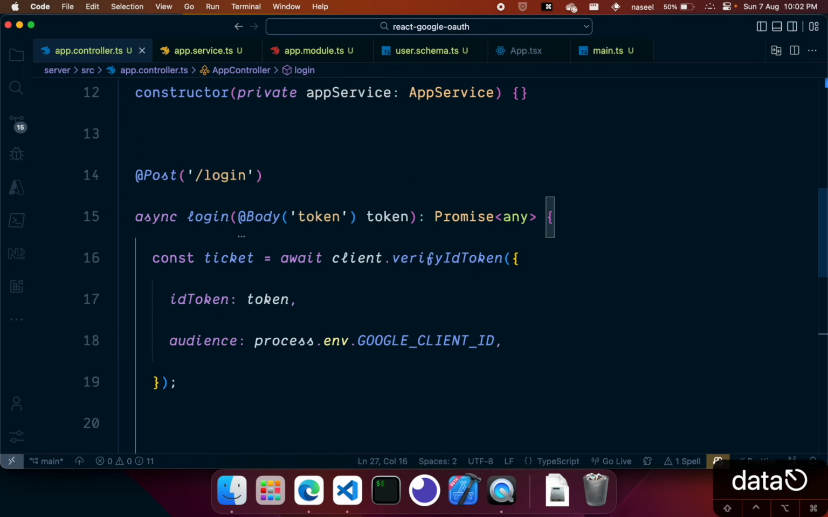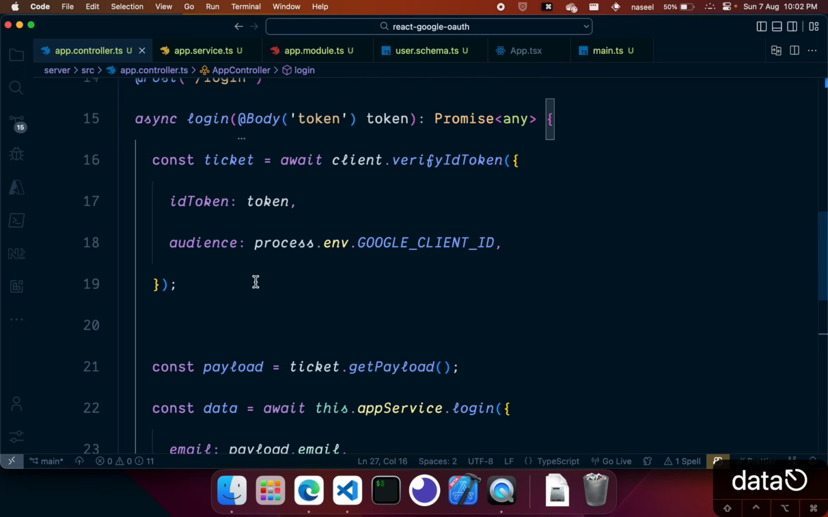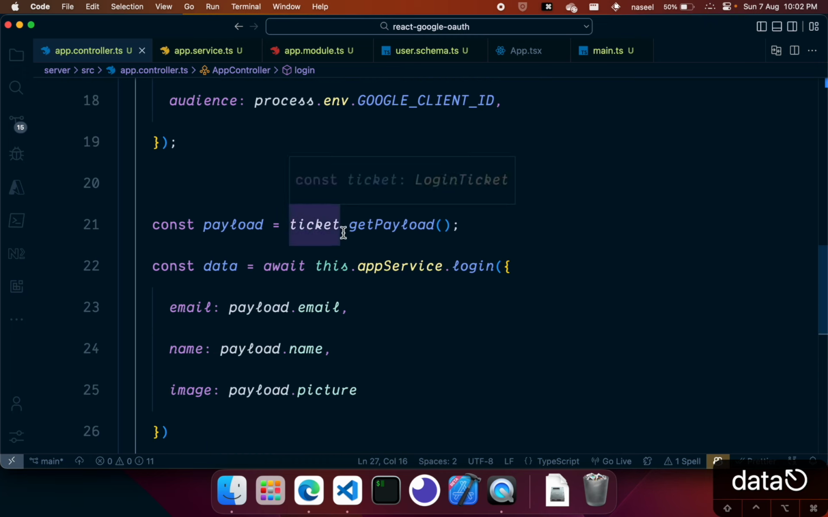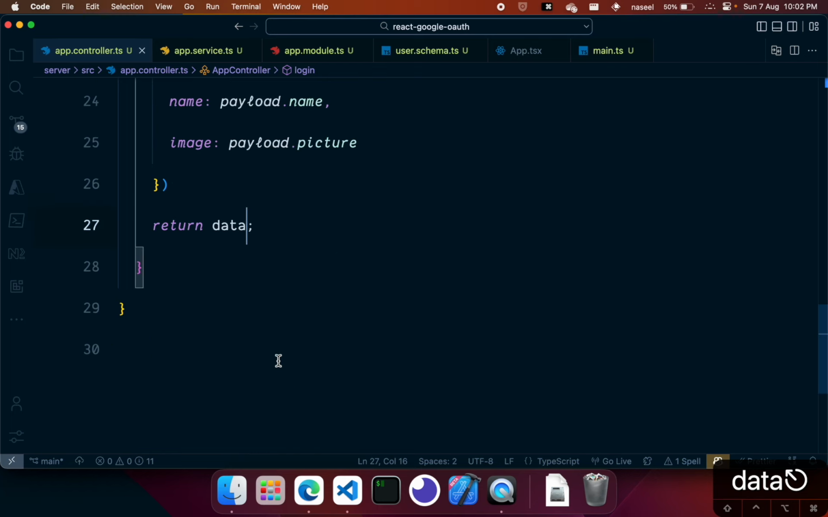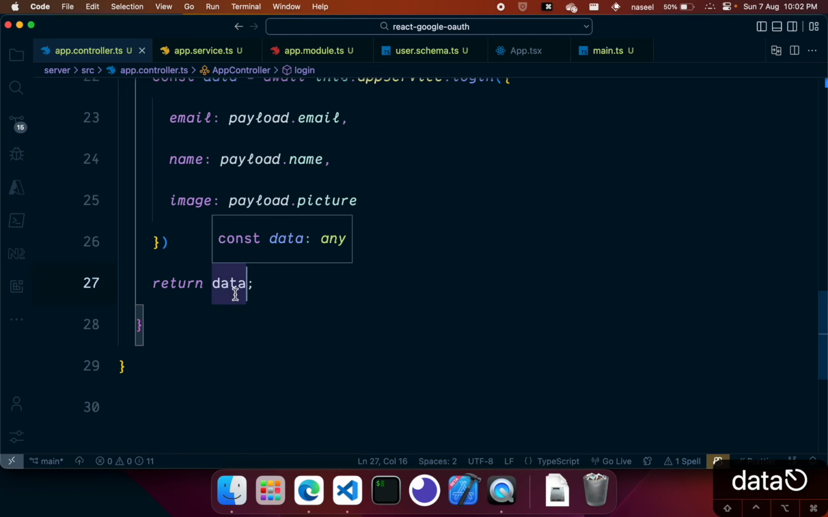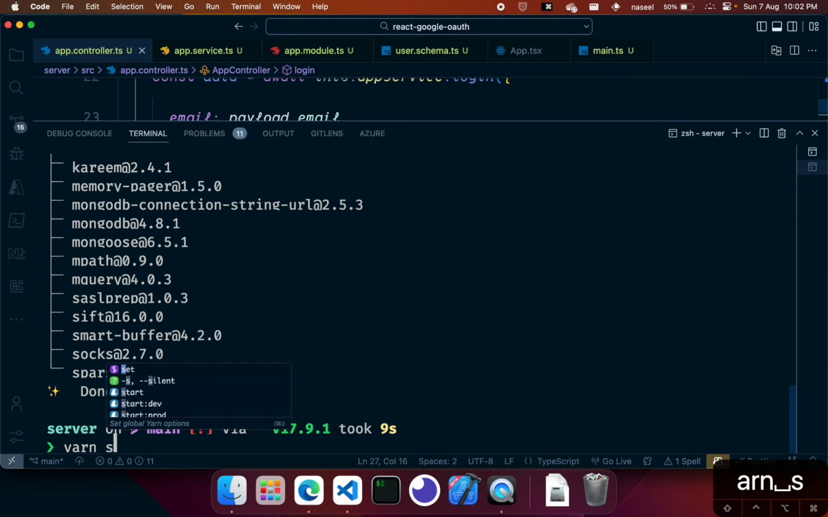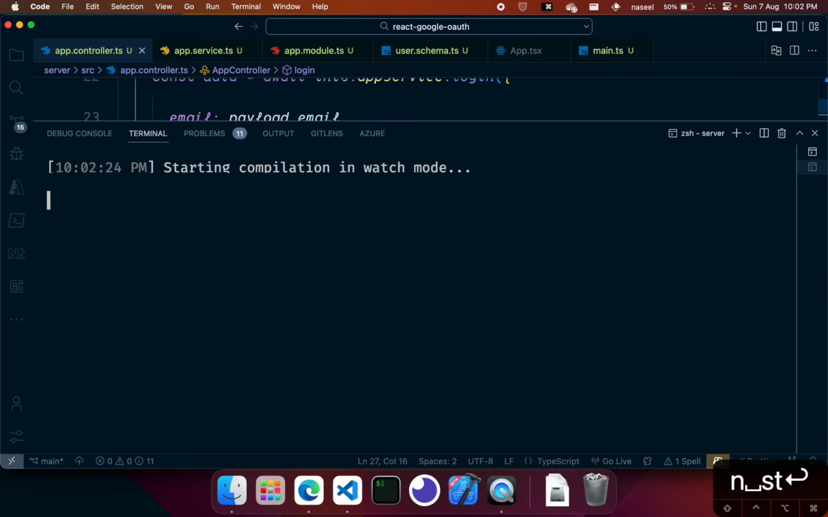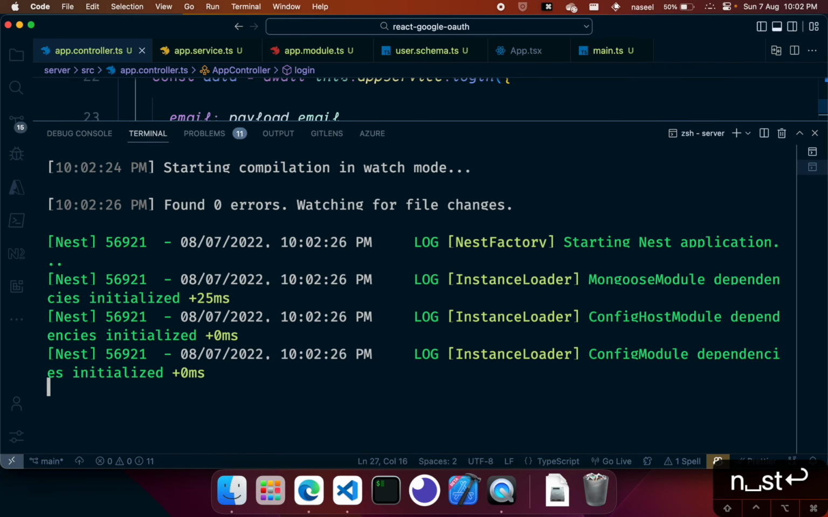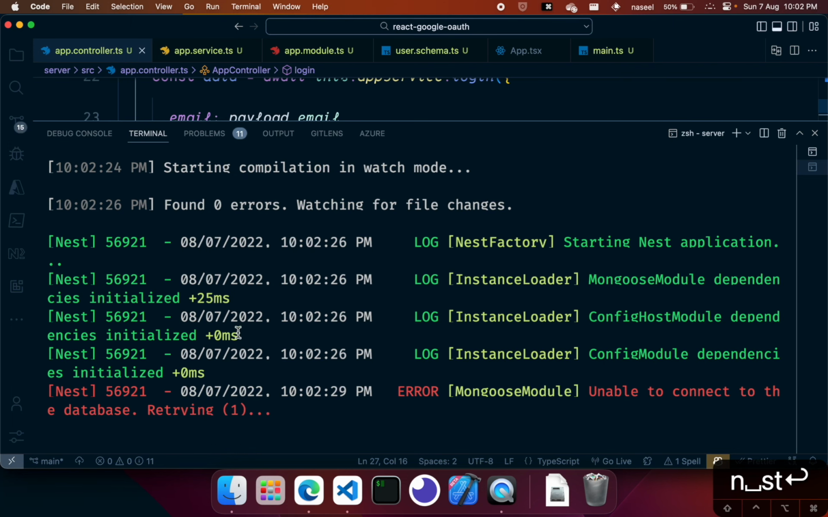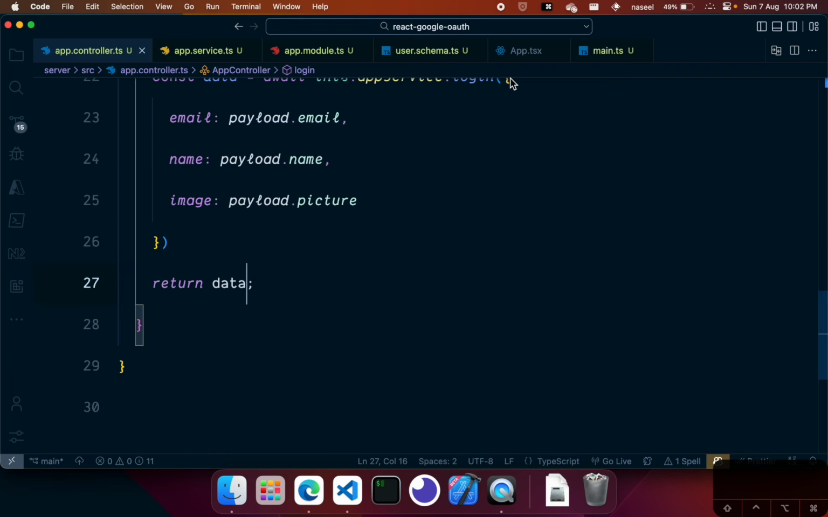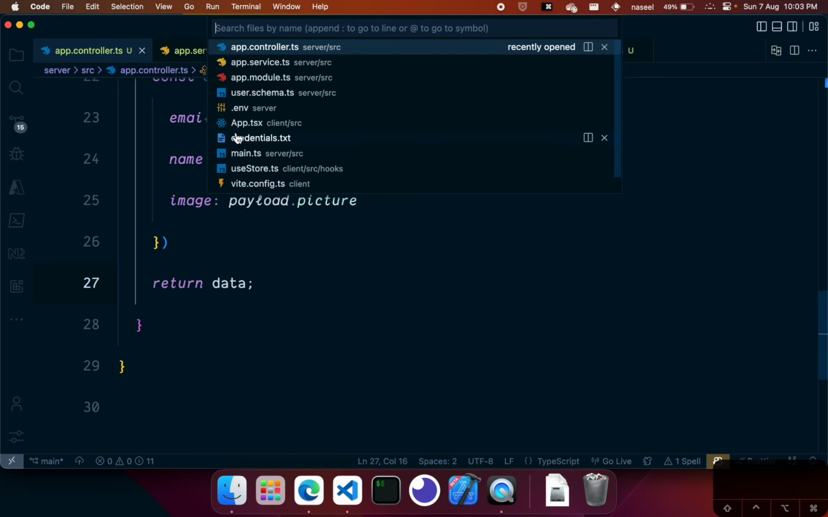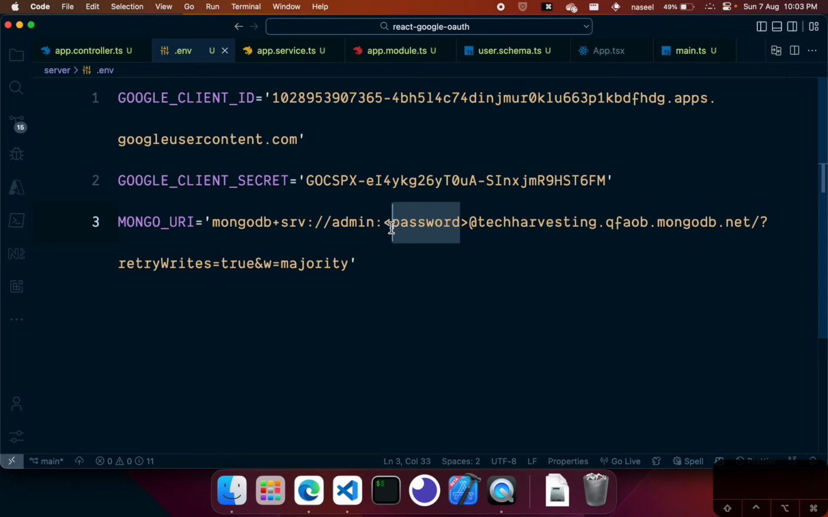So that was a lot we did. So we verified our token, then we got the data from it, and we saved it in our database, got the data from the database, and that's what we are returning. So let's just see if our server is running, which it isn't. So yarn start dev, and seems like it's not able to connect to the database. So let me just fix that. I think I forgot to give my credential properly in my .env file. There we go. So my password was wrong, so that was the problem.